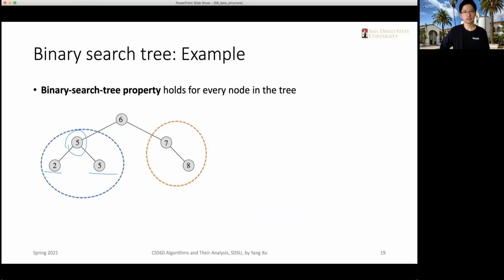Okay, so if you look at the root node, it's six, right? All the nodes in the left subtree, which includes the two, five, and five, are smaller than the six. And all the nodes on the right, which is seven and eight, are greater than the parent node, six in the middle, okay? And this property applies to each node in the tree.